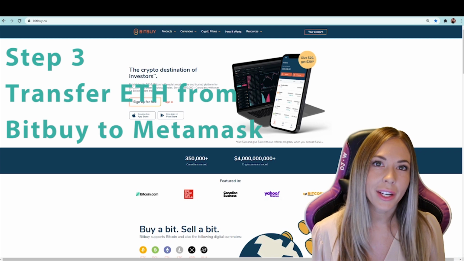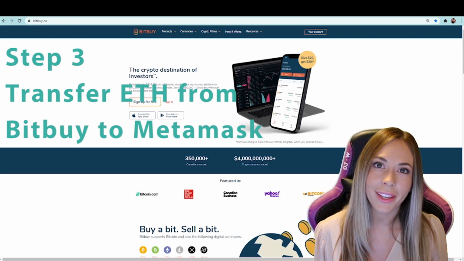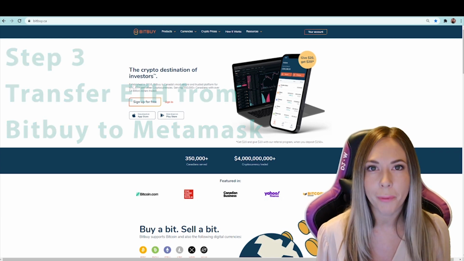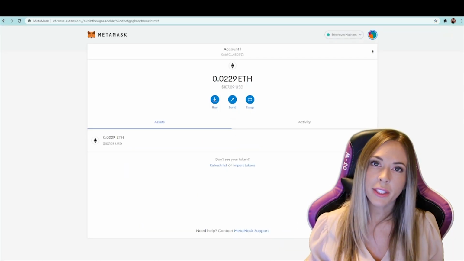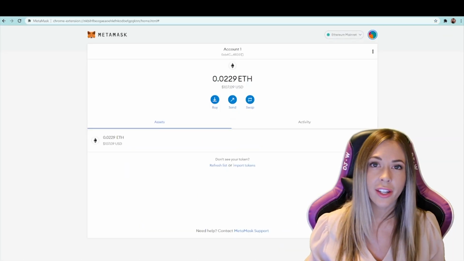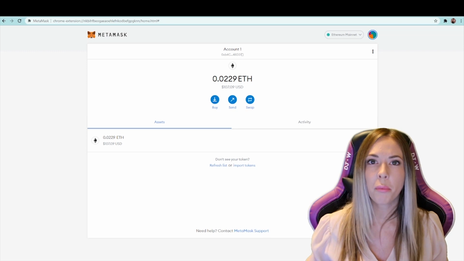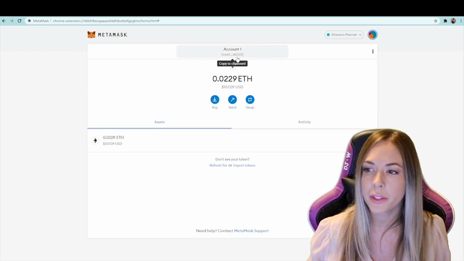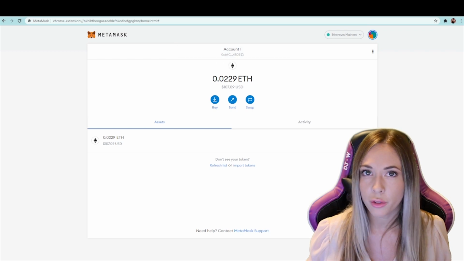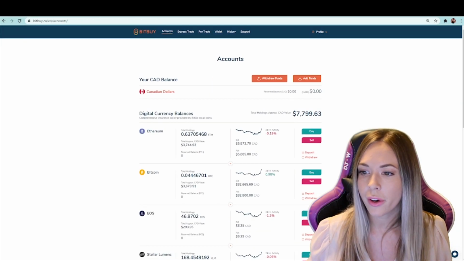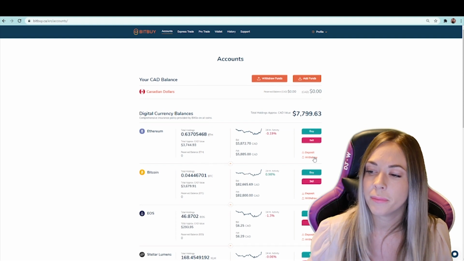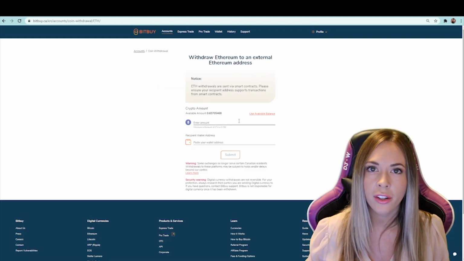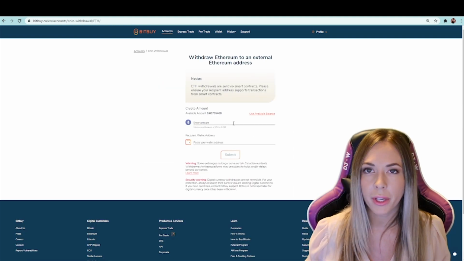Step three, we're going to have to take some Ethereum from our Bitbuy account and transfer it to our wallet on MetaMask. Your MetaMask wallet has a unique code that you're going to need in order to withdraw from your Bitbuy account. Up here at the top, you can actually copy to clipboard. So we're going to click that, hop back over to our Bitbuy account, and we're going to need to withdraw Ethereum. You can enter the amount here you'd like to withdraw, paste in your wallet, and click submit.